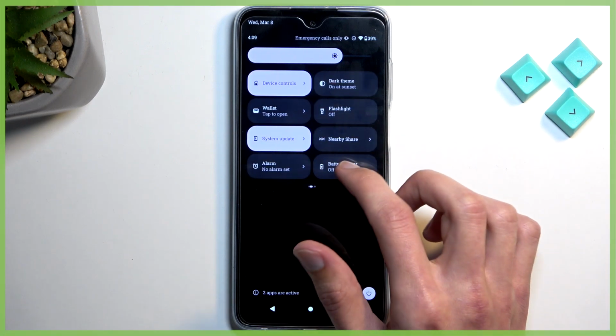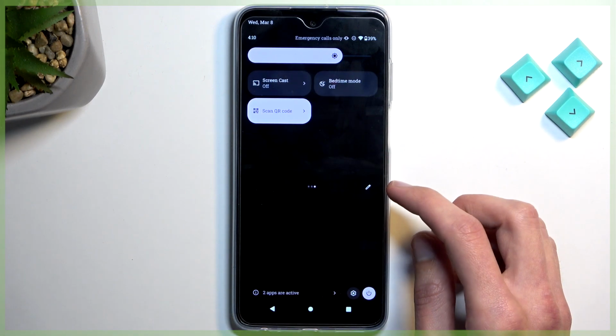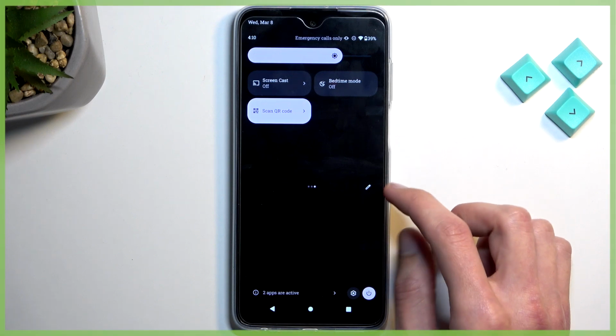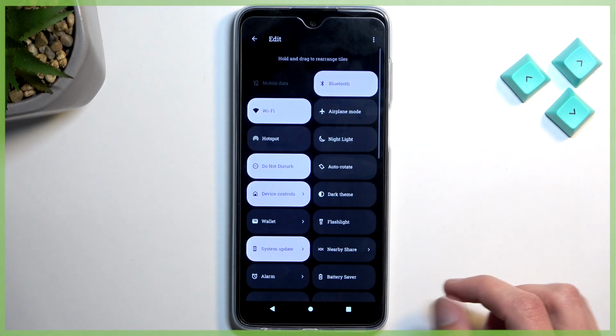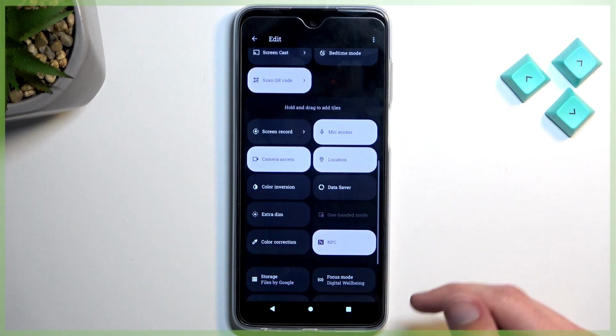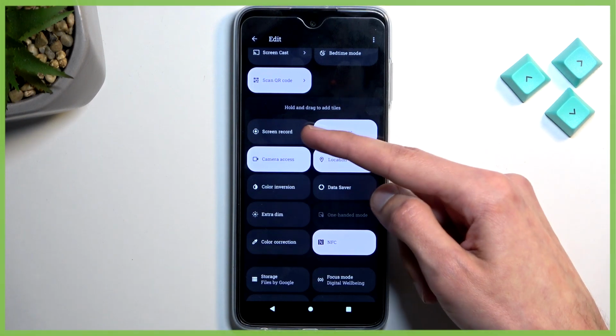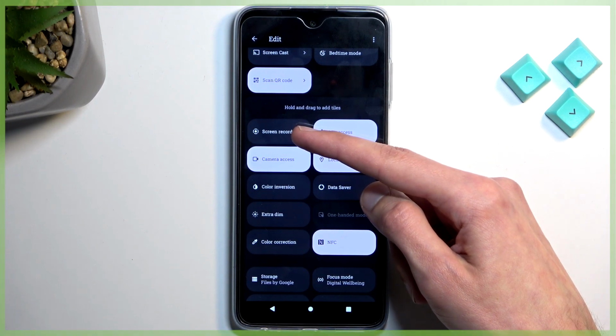Now it appears I don't see it. Either I'm just blind or it's not added here. So I'm going to check right here under this pencil. This will show me the toggles that are turned off. And there it is. So it is turned off by default, looks like it.